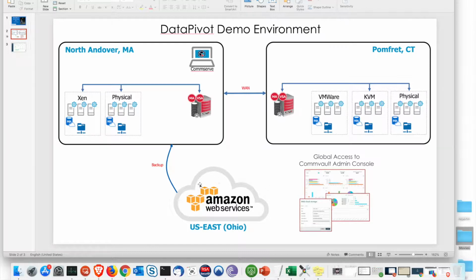And up in Amazon, I just spun up a free instance, and up there I have a couple of VMs. I have a Windows VM set up as a virtual server agent so I can talk to Amazon and back things up. And I also set up a Linux host.